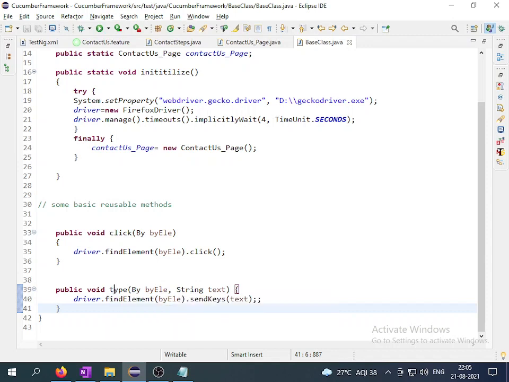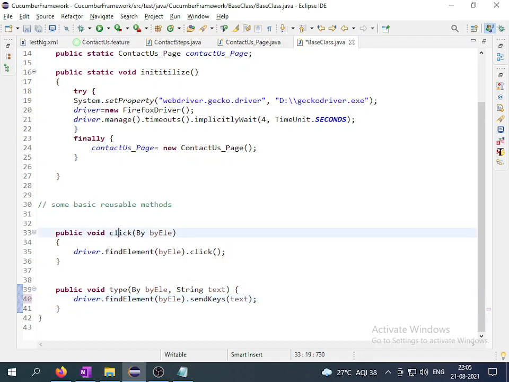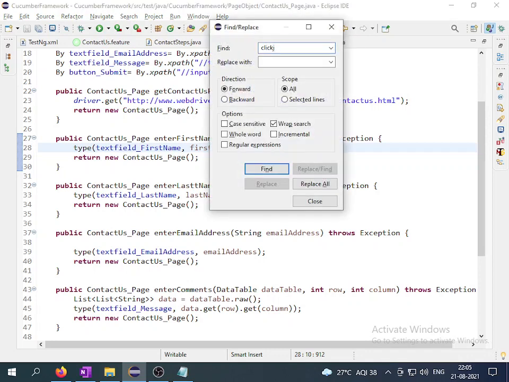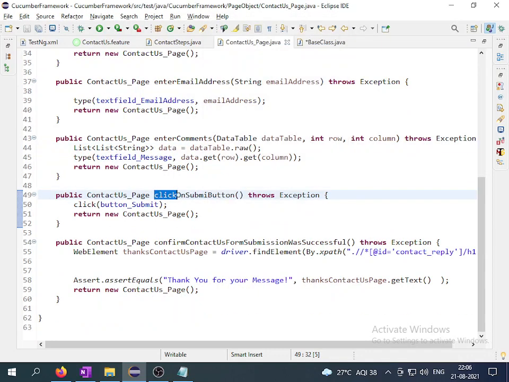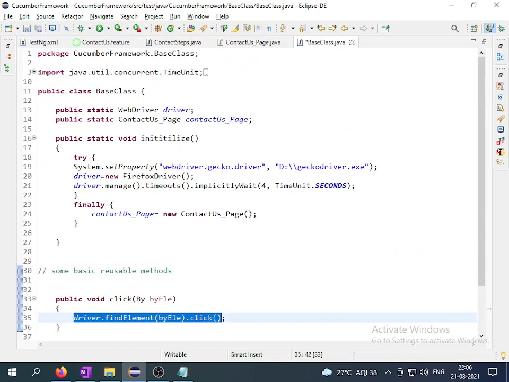This one is for type. As you can see, driver dot find elements, then by and text, everything is coming here. The same is happening with click over here. If I check for click, I will find that, yes, here it is. When I'm clicking on the submit button, I'm going to use this click reusable method. So these reusable methods I have written under base class.